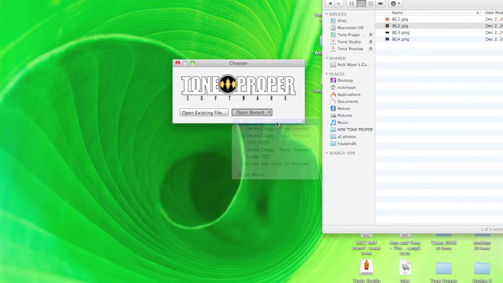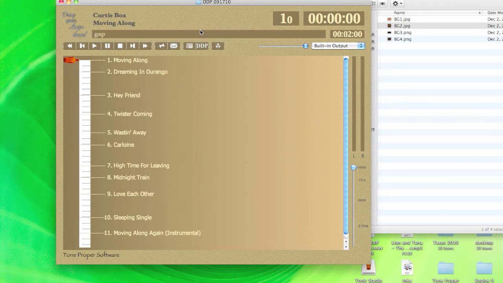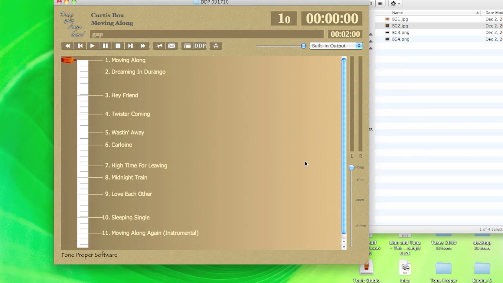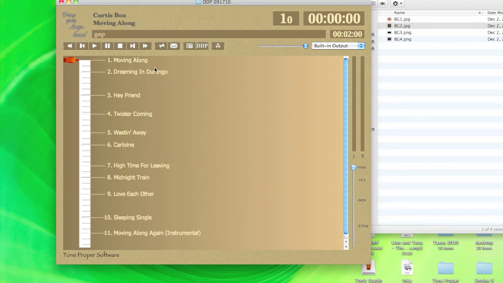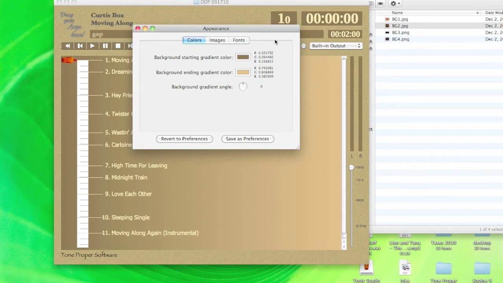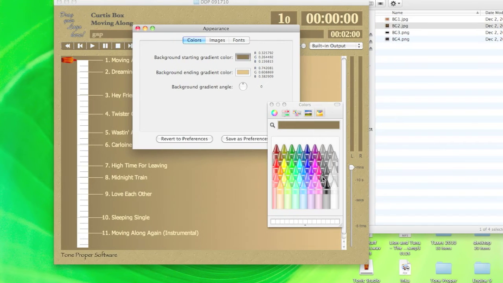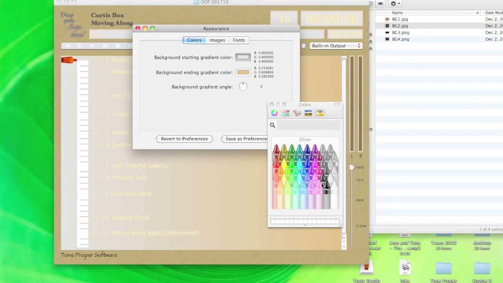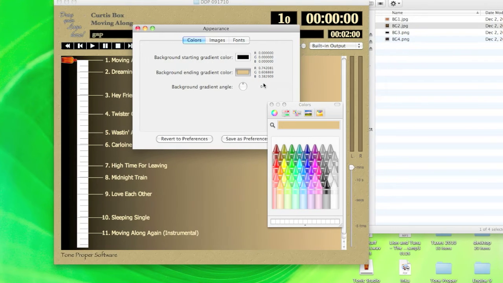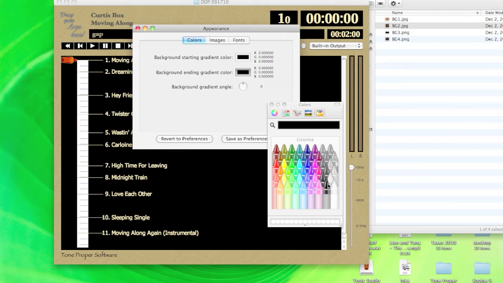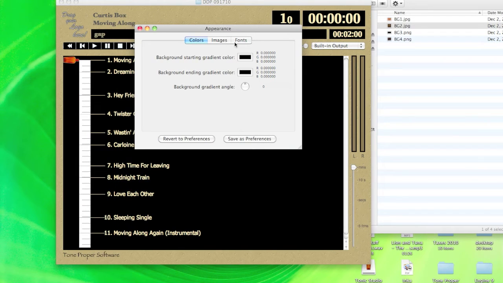I'm going to open up a DDP. And this is kind of the basic layout when you get it. This is how it'll come up essentially with your DDP, obviously. Most of everything you're going to do these days is going to be under the Format Appearance menu. You can change the background colors to whatever you like. If you don't want any gradient, you can just make them the same color. So it's solid black right there for all the metal bands out there.